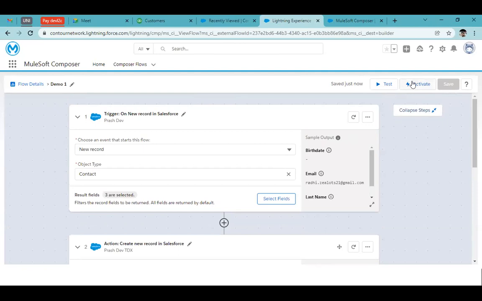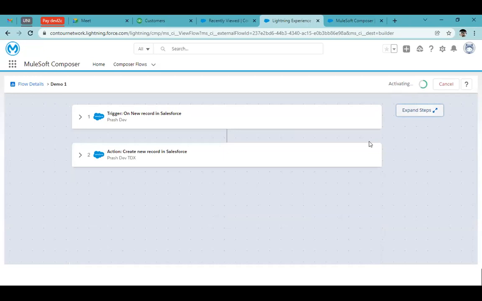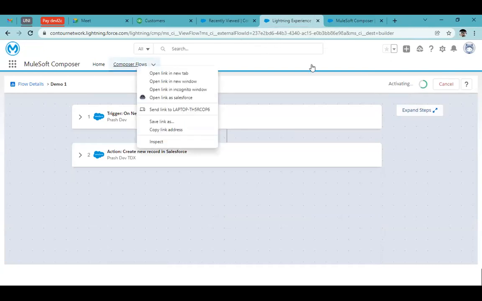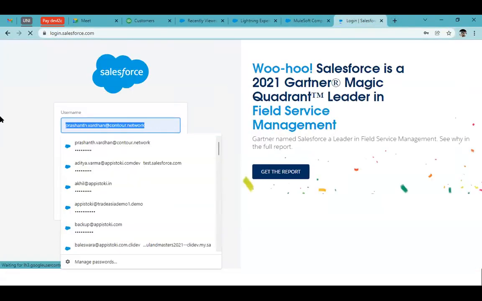What I'll be doing is trying to activate this now. Okay, so my flow is ready. I just activated it. It will first start the activation process. Let's wait for a few seconds till the activation is completely done. You can just collapse these steps as well. You have that ability. Meanwhile, I'll just try to log in to my instance, the data that I'll be passing on, right?